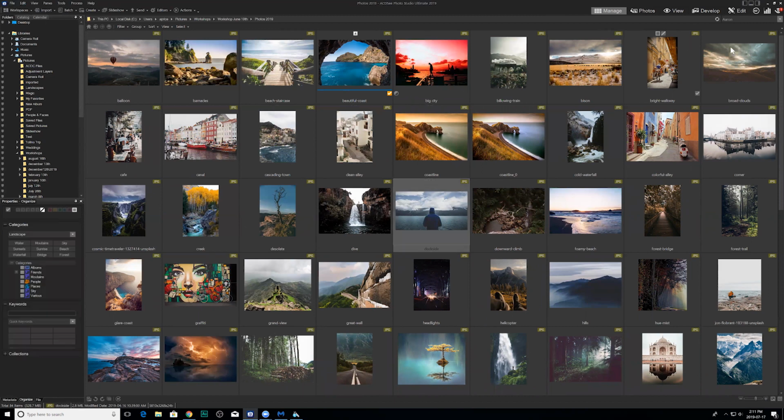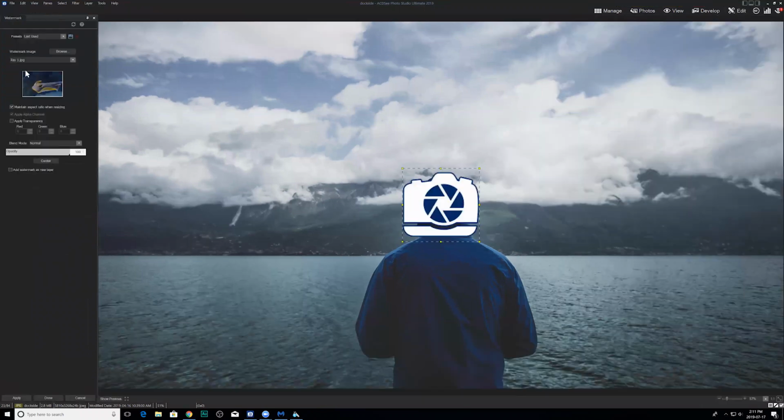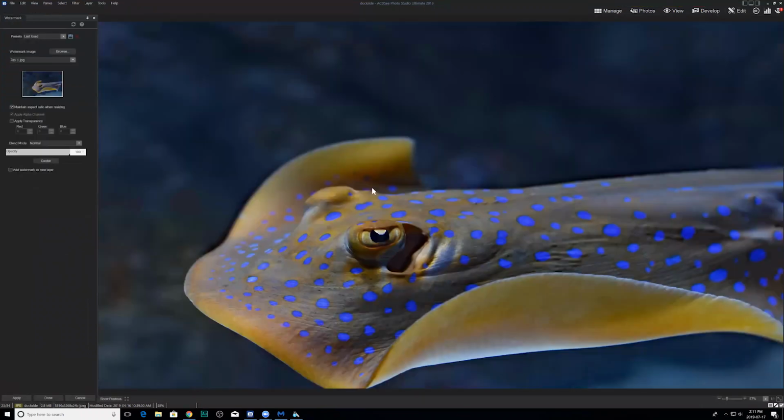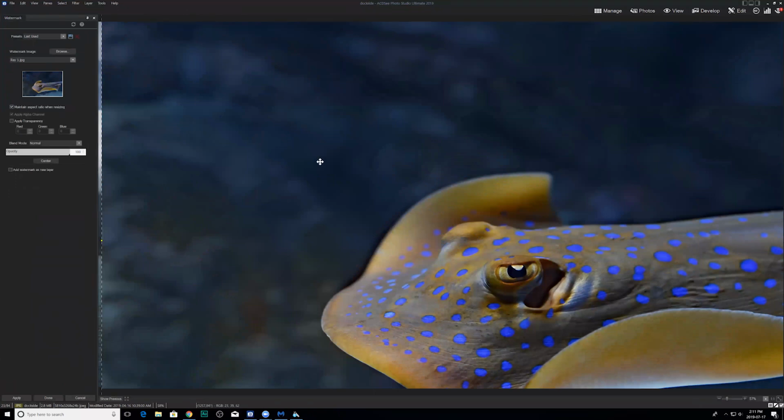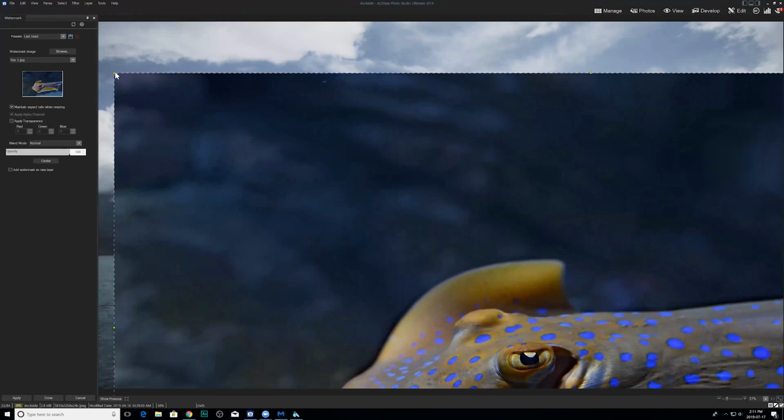Obviously in ACDSee, if I wanted to use a watermark at any point, I would just open up an image in edit mode, go to my watermark function, and it would go through the process of adding a watermark to my image. In this case, my watermark is an entire image, but I don't want that. I would just want a picture of my logo or something like that.